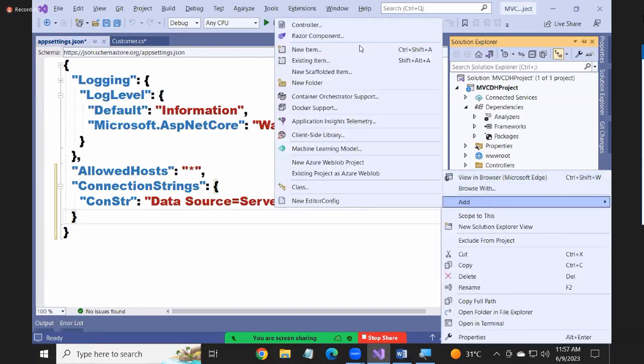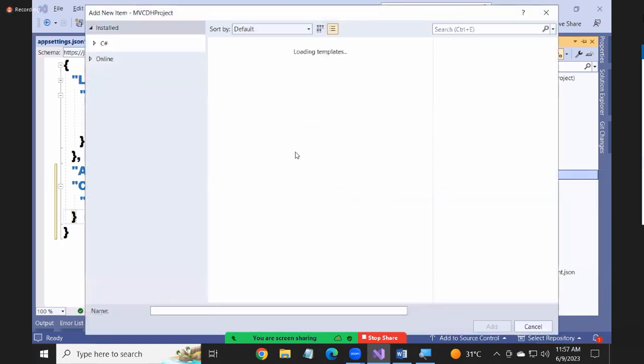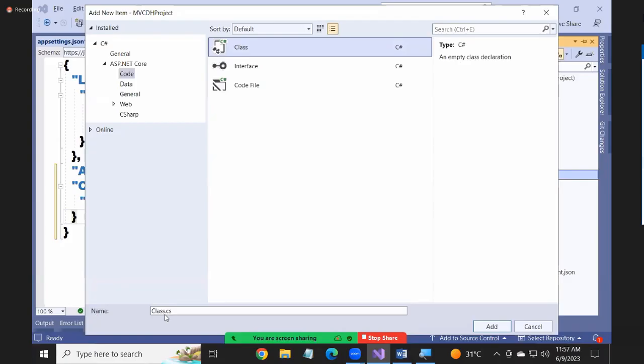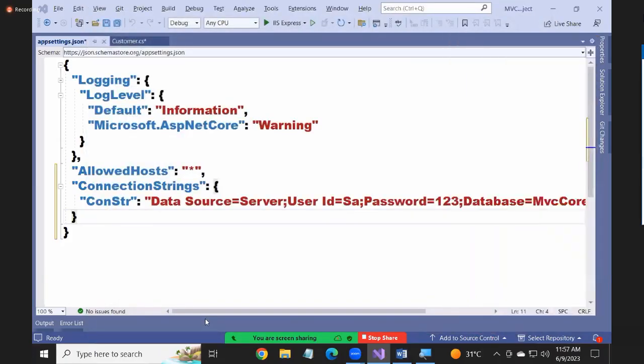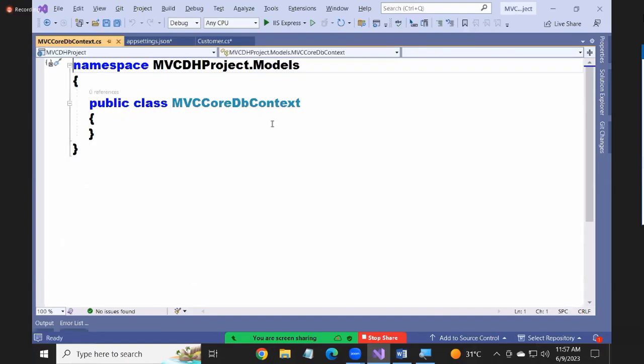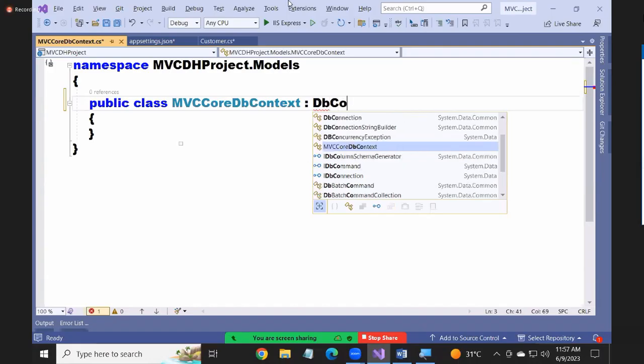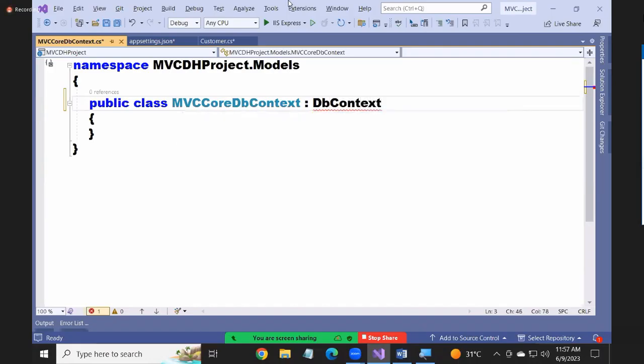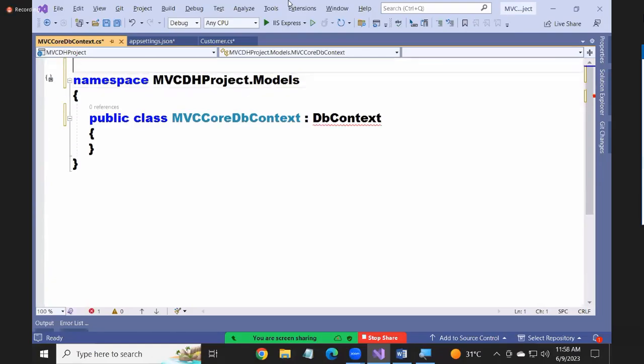Add a class. The name of the class is MVC code DB context. This is your class, and this class should inherit from DB context. The DB context class is actually not coming in the list because of the namespace issue. And the namespace is system.data.entity. Am I correct? Now it is different, guys.